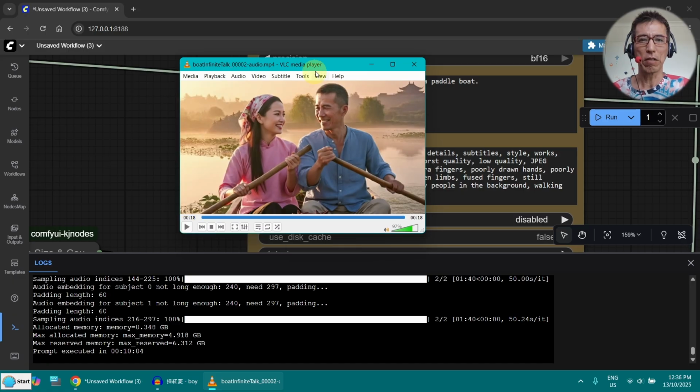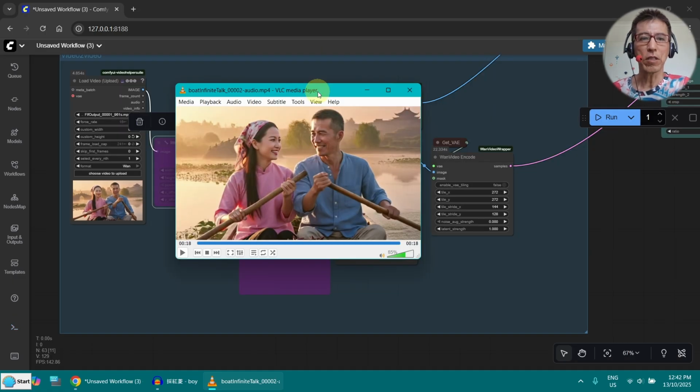I think the lip sync is not bad, so at least the background is now moving. I'm quite happy with that. I found the image quality of video to video is a little bit lower than image to video.